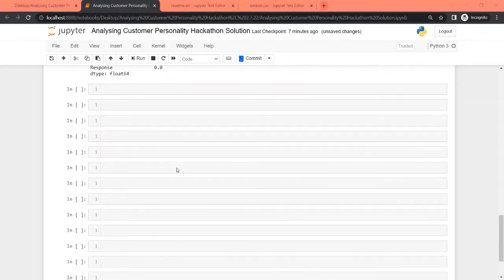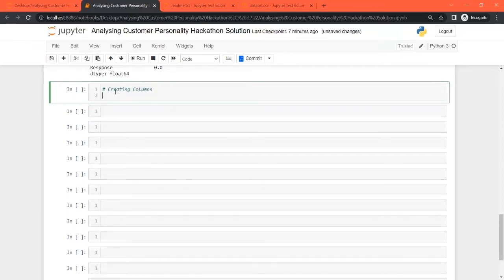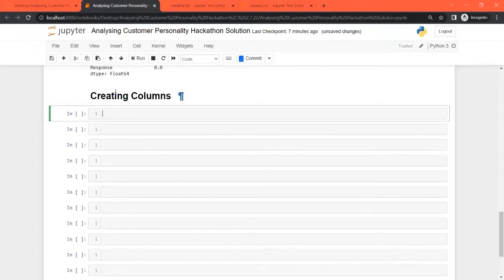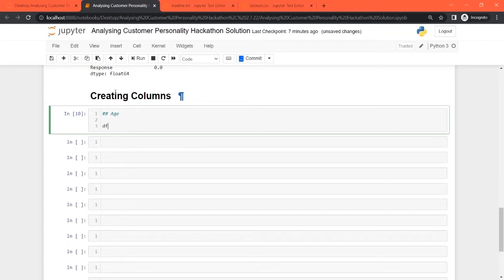Okay. Over here, we are required to create the age group. I can say now I'm creating columns as per my need. First is age. My df of age is equal to this data that you have gathered.